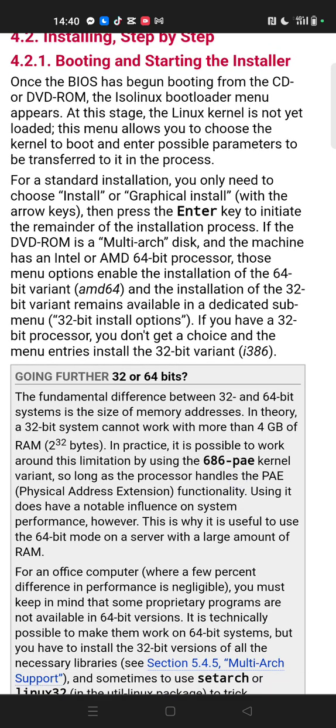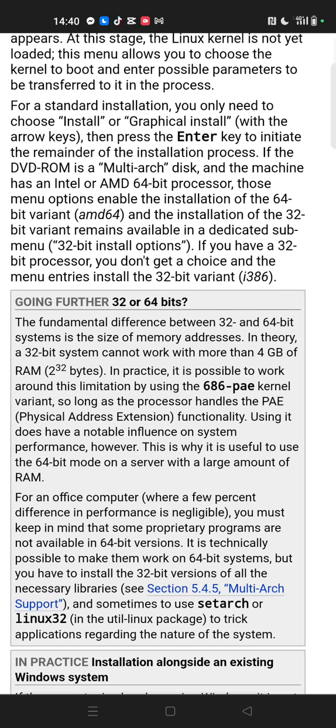If the DVD-ROM is a multi-arch disk and the machine has an Intel or AMD64 processor, those menu options enable installation of the 64-bit variant, AMD64, and the installation of the 32-bit variant remains available in a dedicated submenu, 32-bit install options. If you have a 32-bit processor, then you don't get a choice, and the menu installs the 32-bit variant.